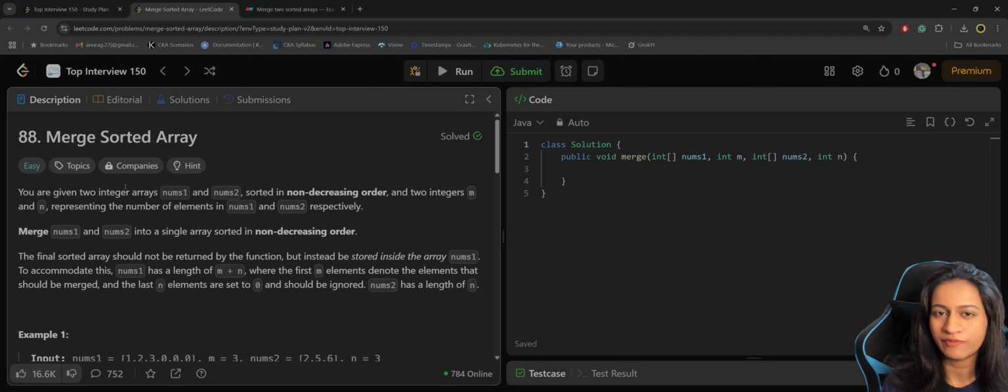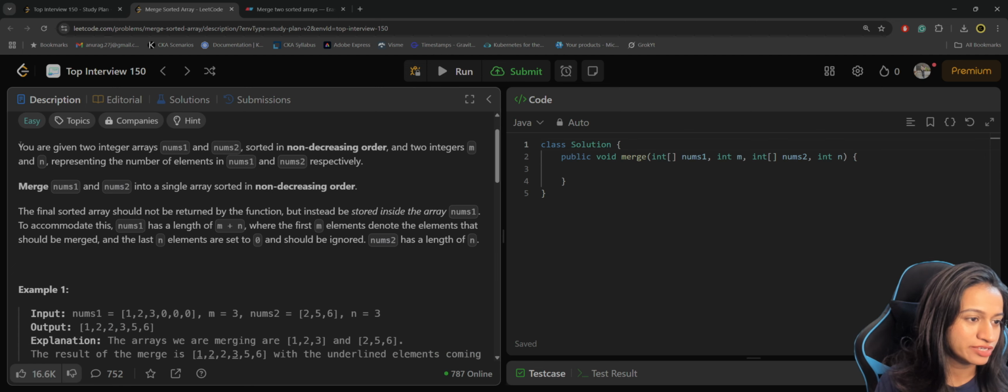If you have clicked this video, you probably already know what the problem statement states, but I will still read it out for people who have not yet gone to that or who don't have an idea of the problem statement properly. So let's see what we are dealing with here. You are given two integer arrays, nums1 and nums2, sorted in non-decreasing order. That means it's in ascending order. And two integers, m and n, representing the number of elements in nums1 and nums2 respectively.